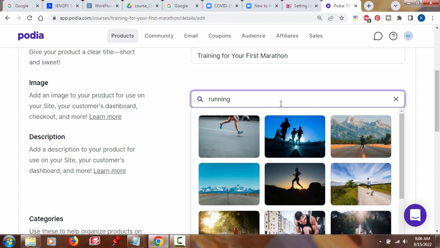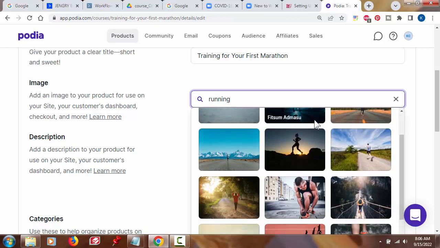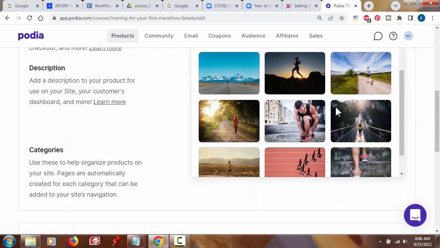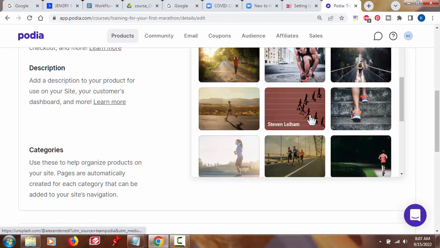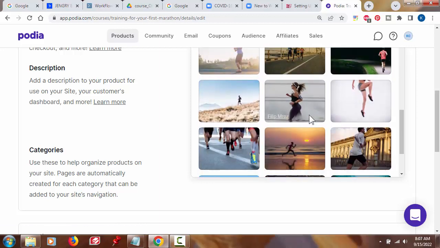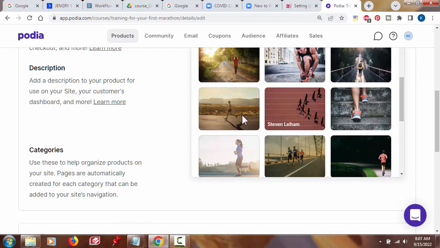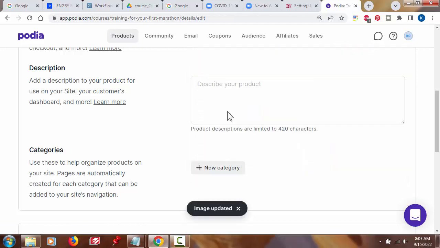And all these images appear right away in the drop down here below. And I'm just going to choose this image. It says image updated.